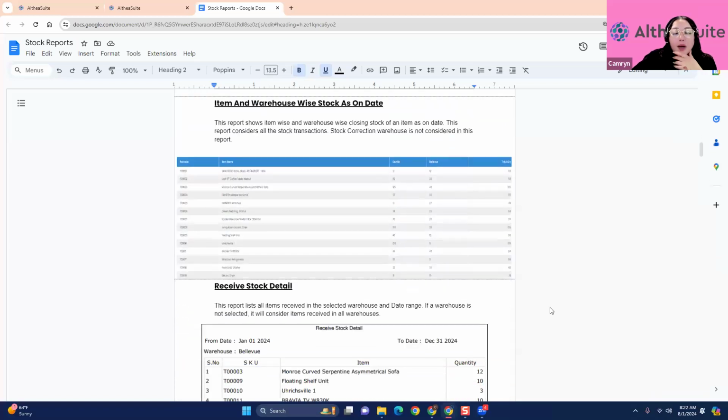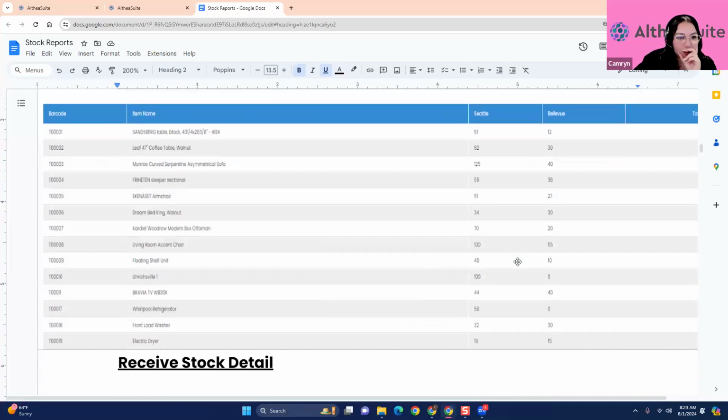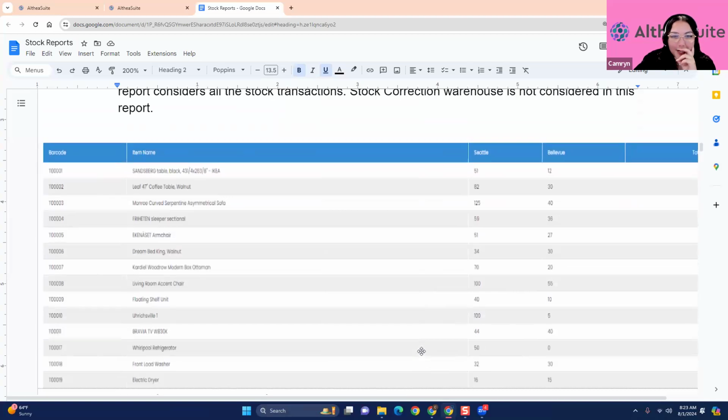So the next one is the item and warehouse wise stock on date. So we can see exactly what the SKU is here. Sorry, it's a little blurry, but you can also pull this report within your system and see it a little better. I'll just zoom in so we can see the blurred image here.